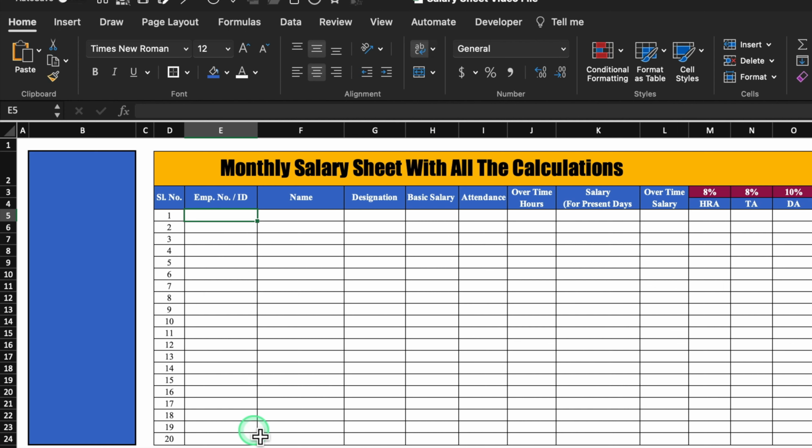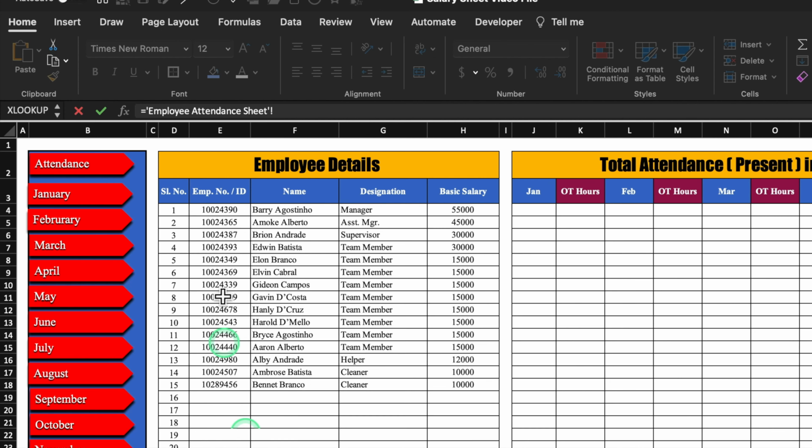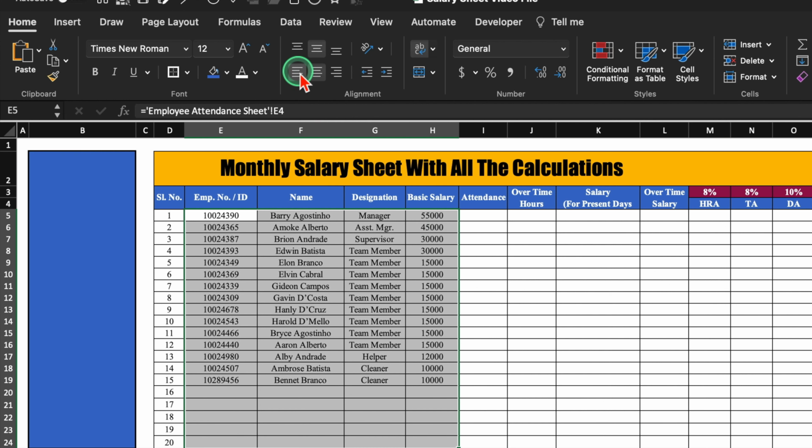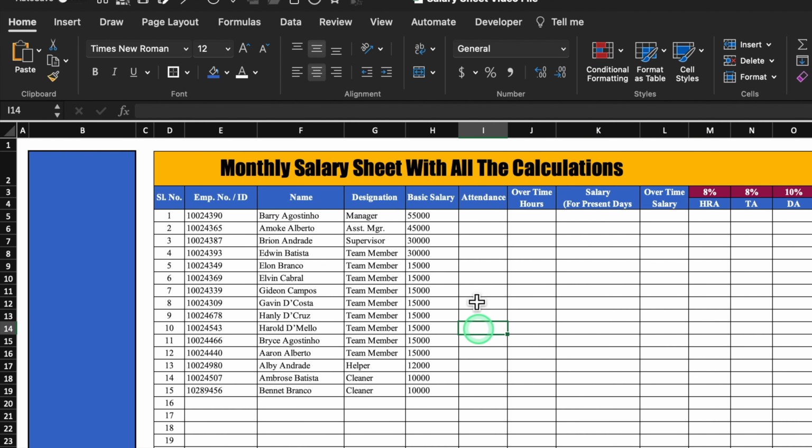Employee number or ID, it will be plus or equal to. We will go to employee attendance sheet. We'll select this and we'll hit enter. Now we will drag it down. Name, designation and basic salary. We will drag it to the right hand side. We'll take all the things in left. So all the things got inserted.